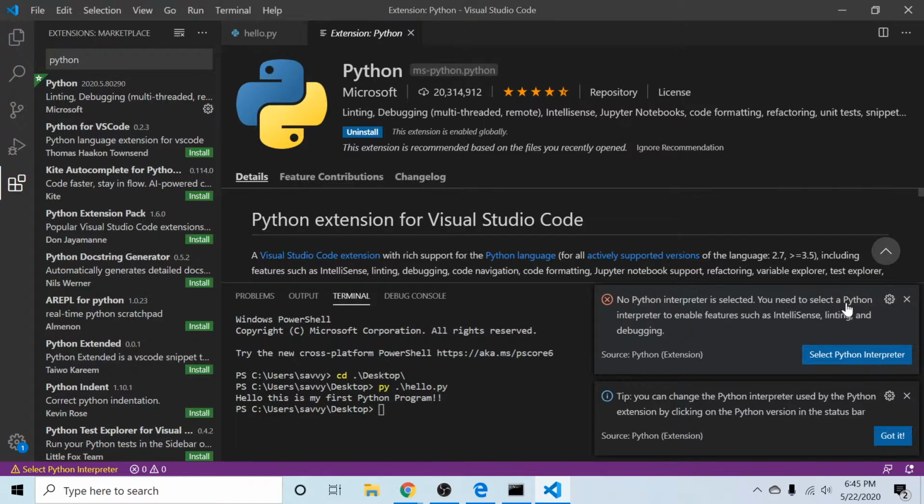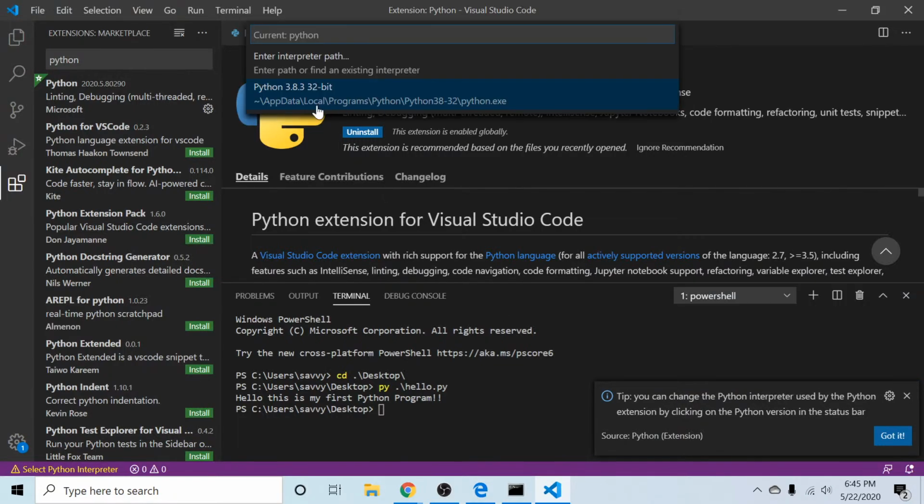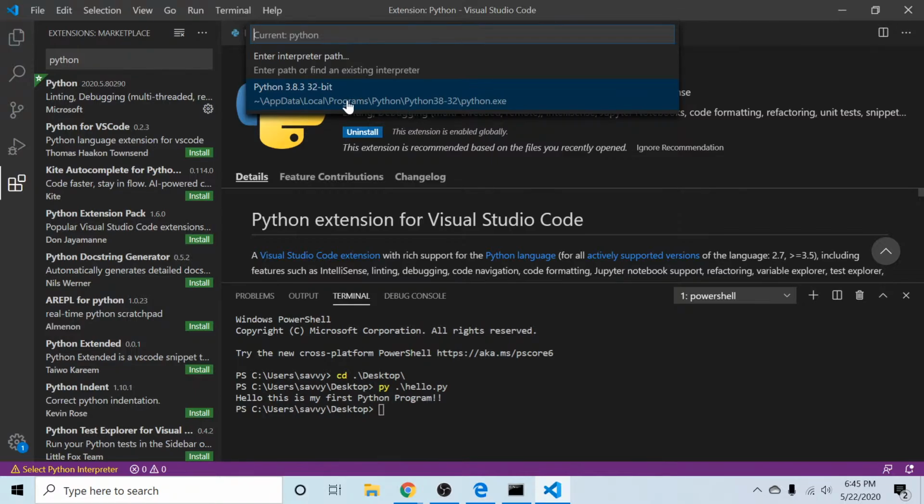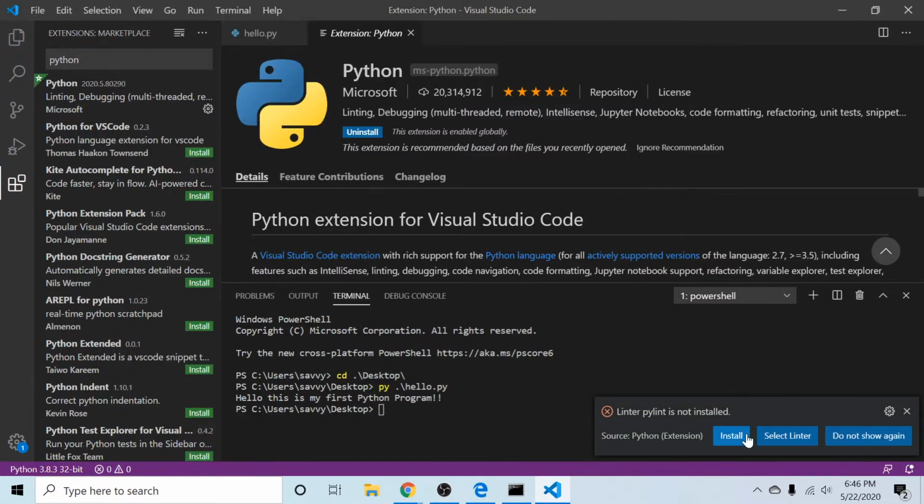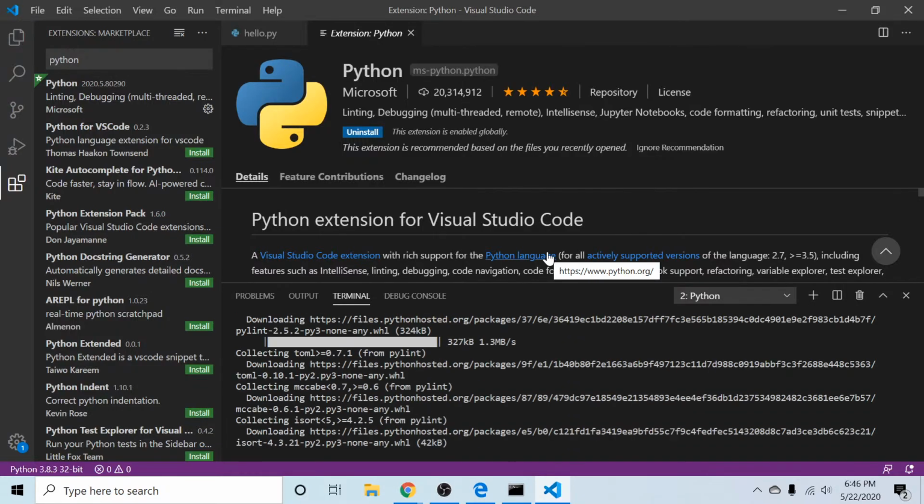Select interpreter, no interpreter selected. You need to enable one. Okay, I thought I don't have anything. Why not? Let's look at one. We have a 32-bit interpreter, and that's the one that's currently available, the one that I installed, and that's the one I'm going to use. Linter PyLint is not installed. I don't know what this is, but let's install it because it thinks it needs it.